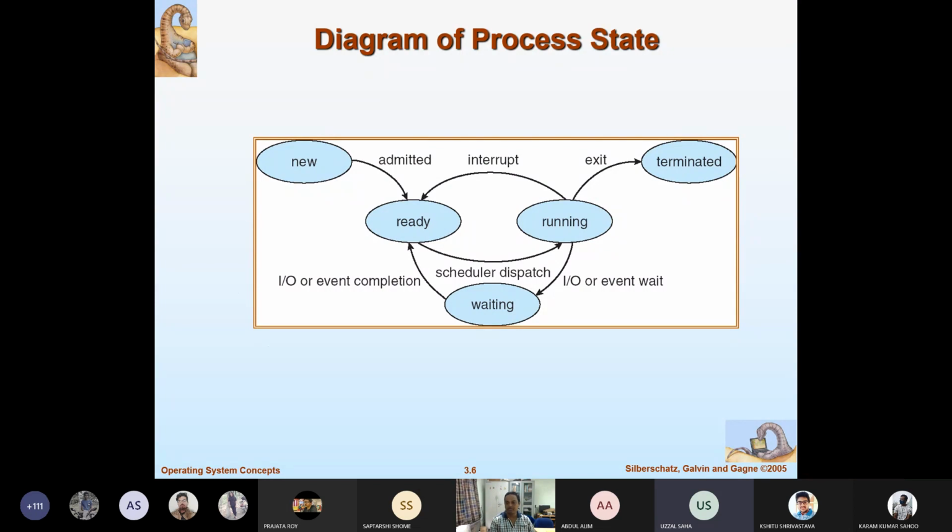Annesha, give me the answer. Sir, in the running state there will be n processes since there are n CPUs. And in the waiting and ready states there can be any number, depending on the number of processes that we submit for execution. Good, very good. What about the ready? Sir, same as the waiting. It depends on the number of processes that we have sent for execution.